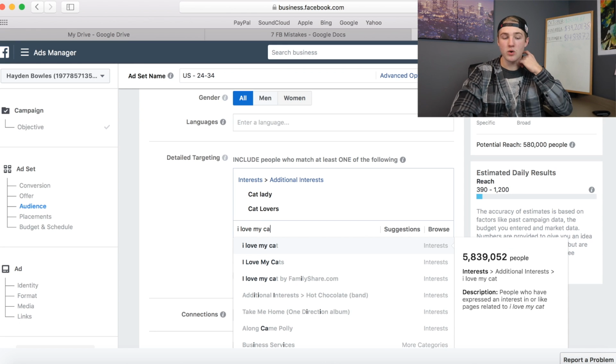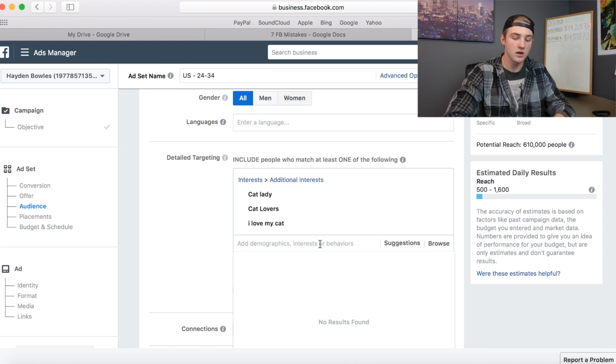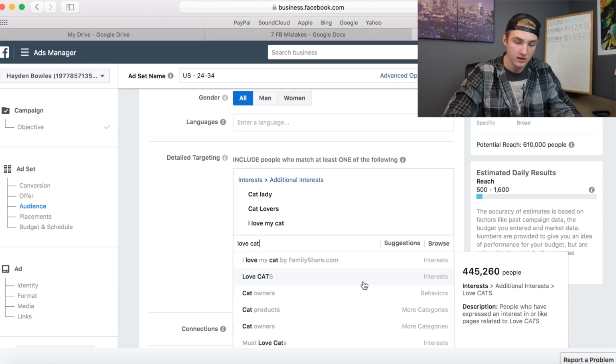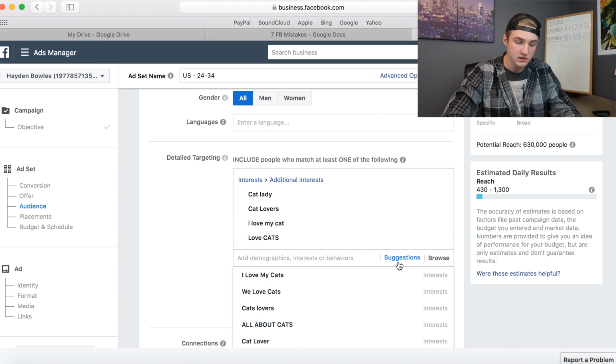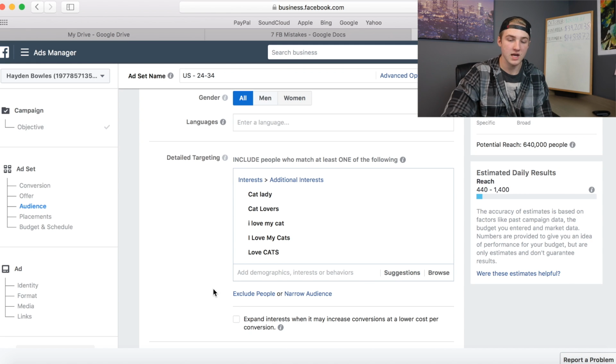So I would go and stack a couple of interests with maybe anywhere from a couple hundred thousand to a couple million. I don't want to get too big, just love cat. Let's see what else it got. Love cats, perfect. Suggestions, I love my cats. So some stuff like that, for example, okay? Now you bring it up to 640,000, that's good.